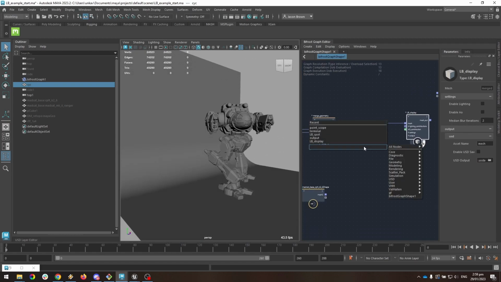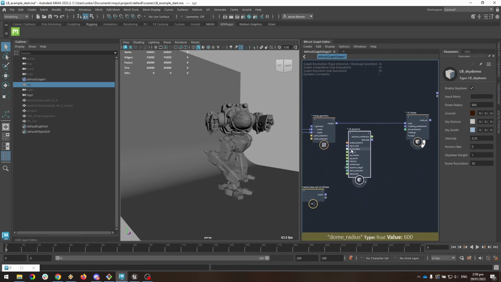Let's get some lighting down. First thing we'll put down is a Skydome. What this does is creates an enormous dome of a radius of about 600 around your entire model, and then uses the normal information from that to light your models.